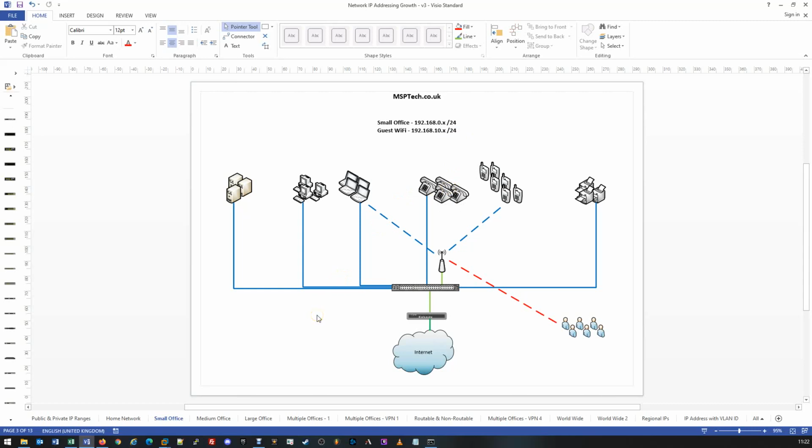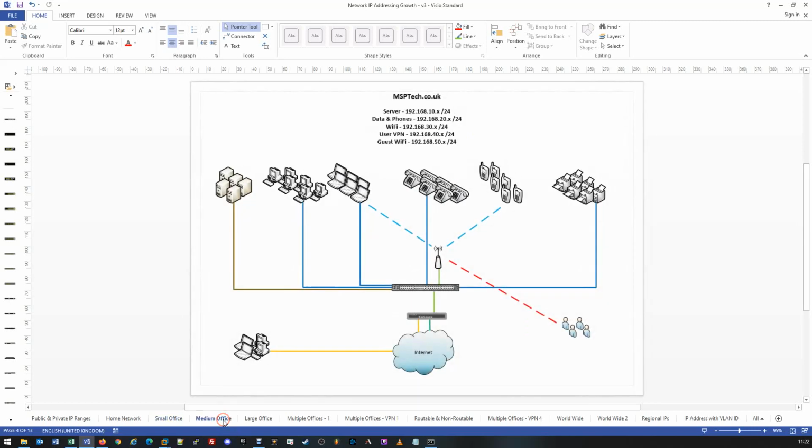As we move towards a more medium-sized office, we start to introduce additional technologies, and we might also introduce additional remote working. So if we take a look at the example here, what we've done is we've taken the server network. The data and phones are now separate as well. The internal user wireless is separate. There's also a user VPN access and also the guest Wi-Fi. And we've split these out into the associated ranges. Again, we're using /24s as examples, but you could open these up to be slightly bigger if need be.